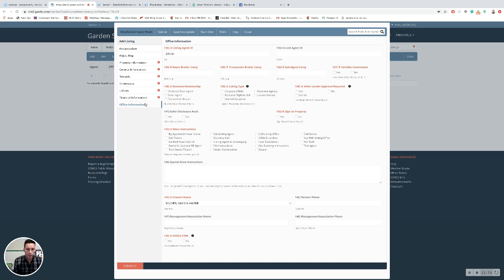Office information. This just goes back to the listing sheet. You should have all this information, anything for the buyer's broker, transaction broker, sub-agent compensation, variable commissions. You guys should know all this if you've watched the videos on Dot Loop and the different contracts. And this is simply where you input all this information, whether or not there's a sign on the property.